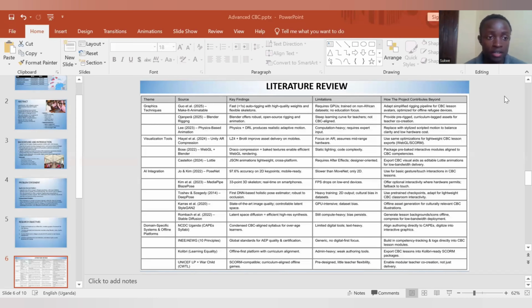Thank you, Benjamin. Under the literature review, we went ahead to discover which techniques are currently available on the market, what their limitations are, and how we can use them to further achieve our goal.